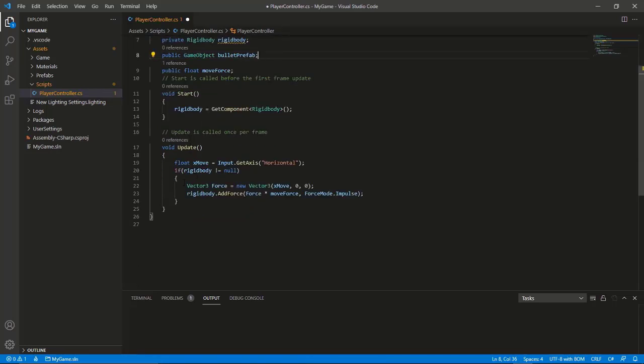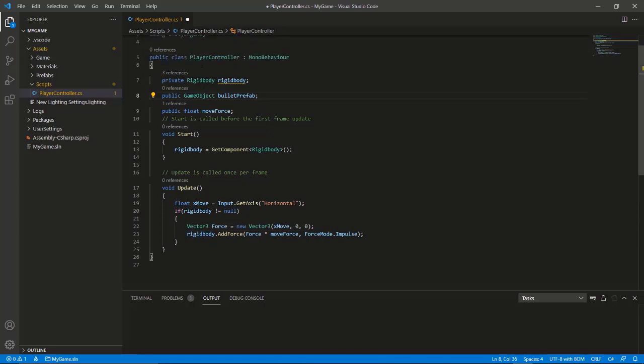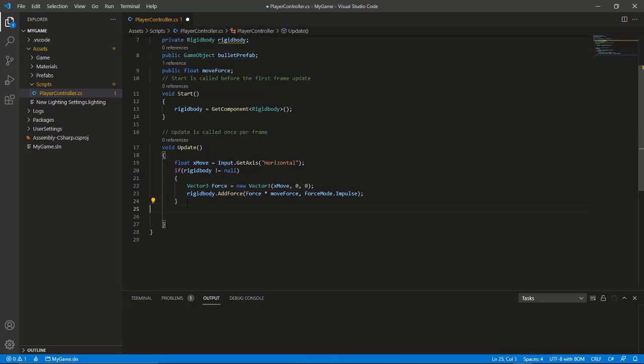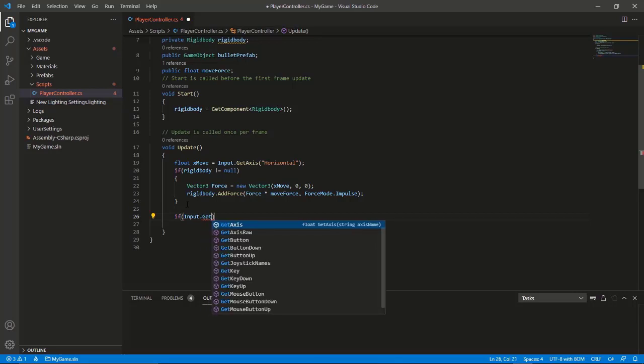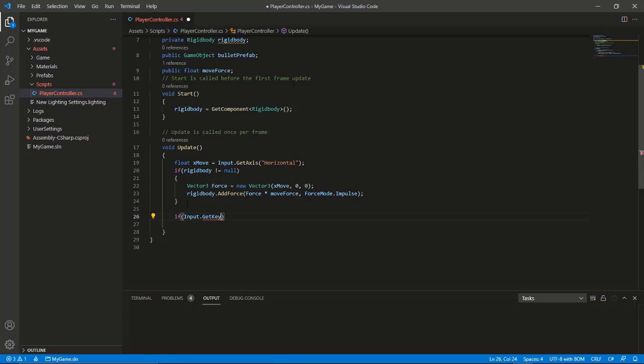Now when the player left clicks the mouse, we should be spawning this. Let's go down here. We just need to get the input from the player. So if Input.GetKeyDown, this will only be called once when the key is pressed. It needs us to specify the key we want to register, so let's say KeyCode.Mouse0. Mouse0 is the left click of the mouse. If this is pressed, this is going to be true.